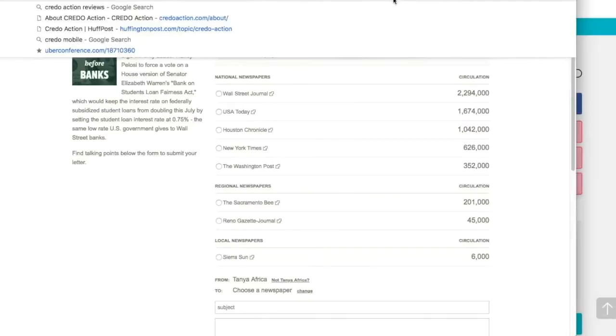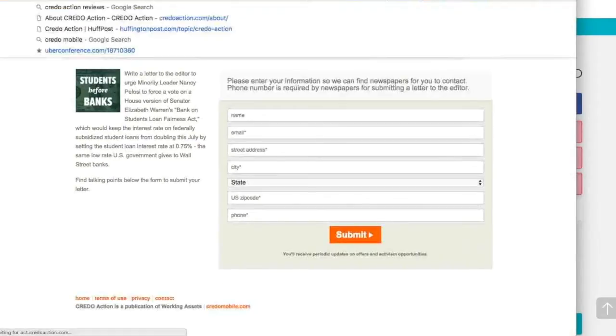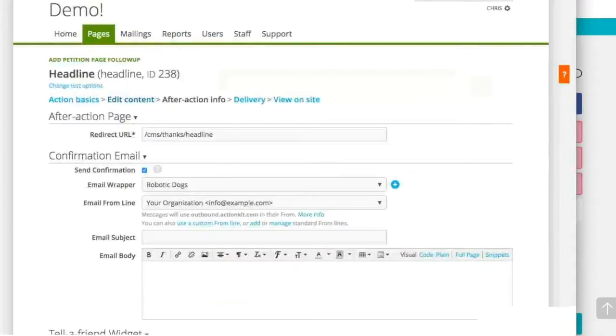I don't want any of this other information, so I don't want an ActionKit ID in the redirect page. But I can copy this letter to the editor, and after the user takes action on this petition page, they'll get redirected to the letter to the editor page. Because the user has already taken action on the petition page, and I'm redirecting them to another page, if it's within my own ActionKit instance, they'll be recognized on that page.